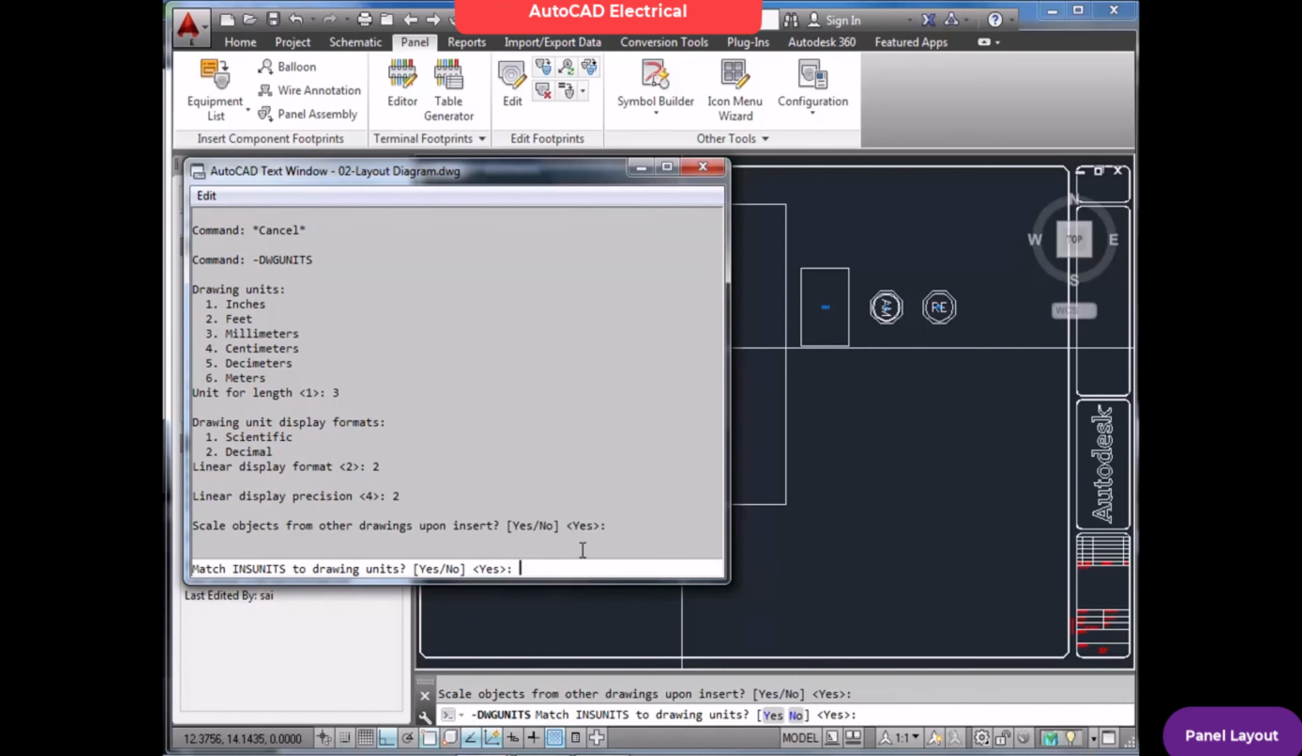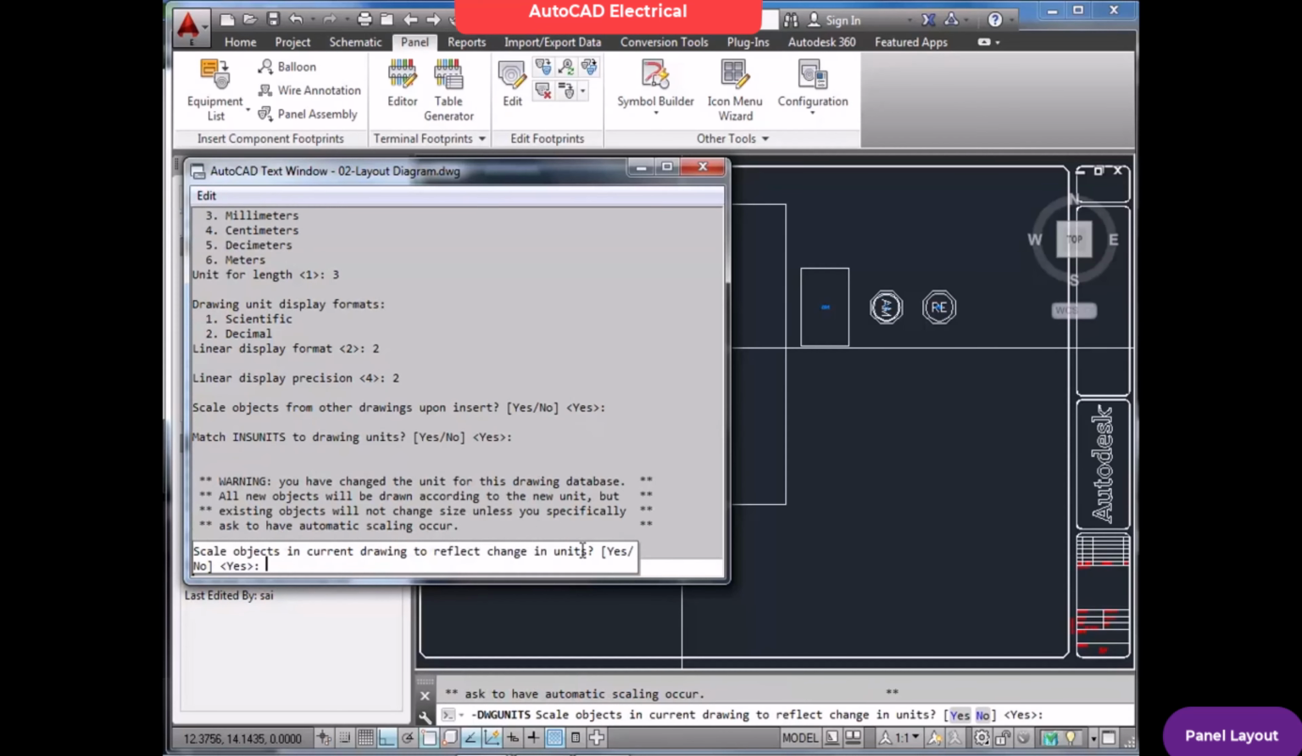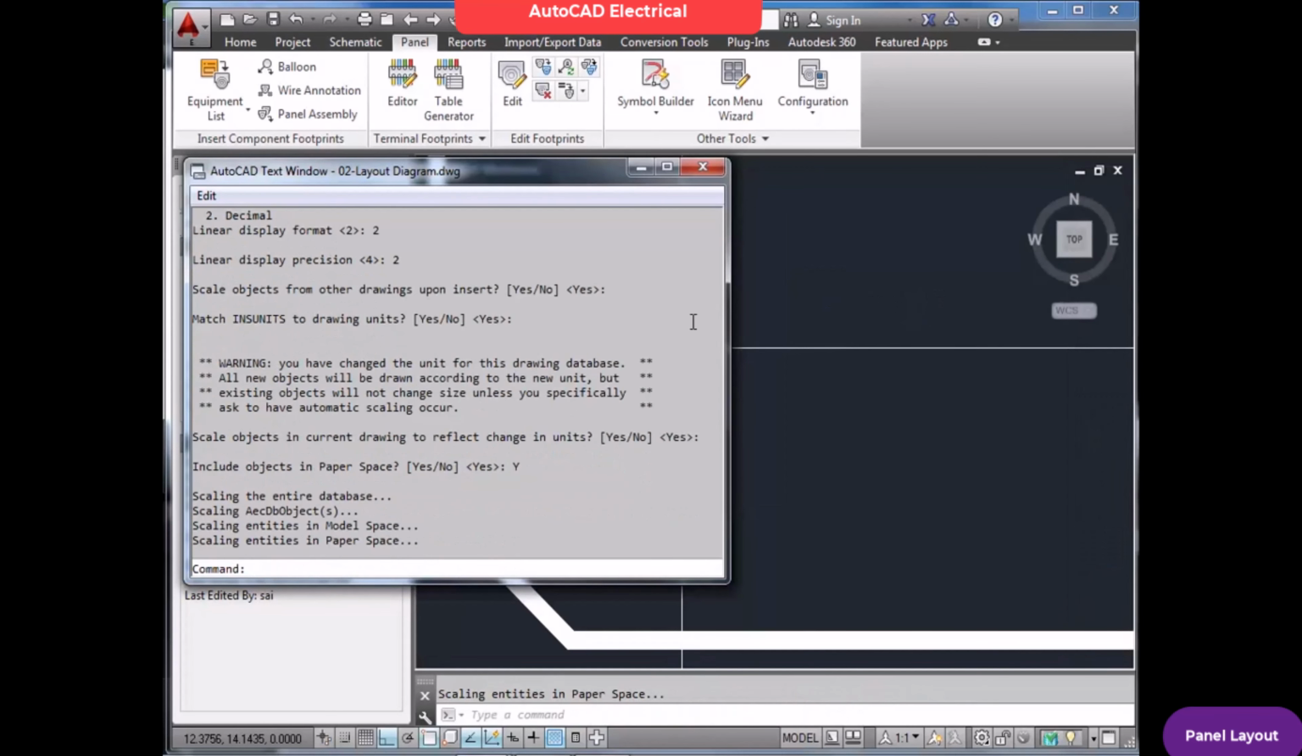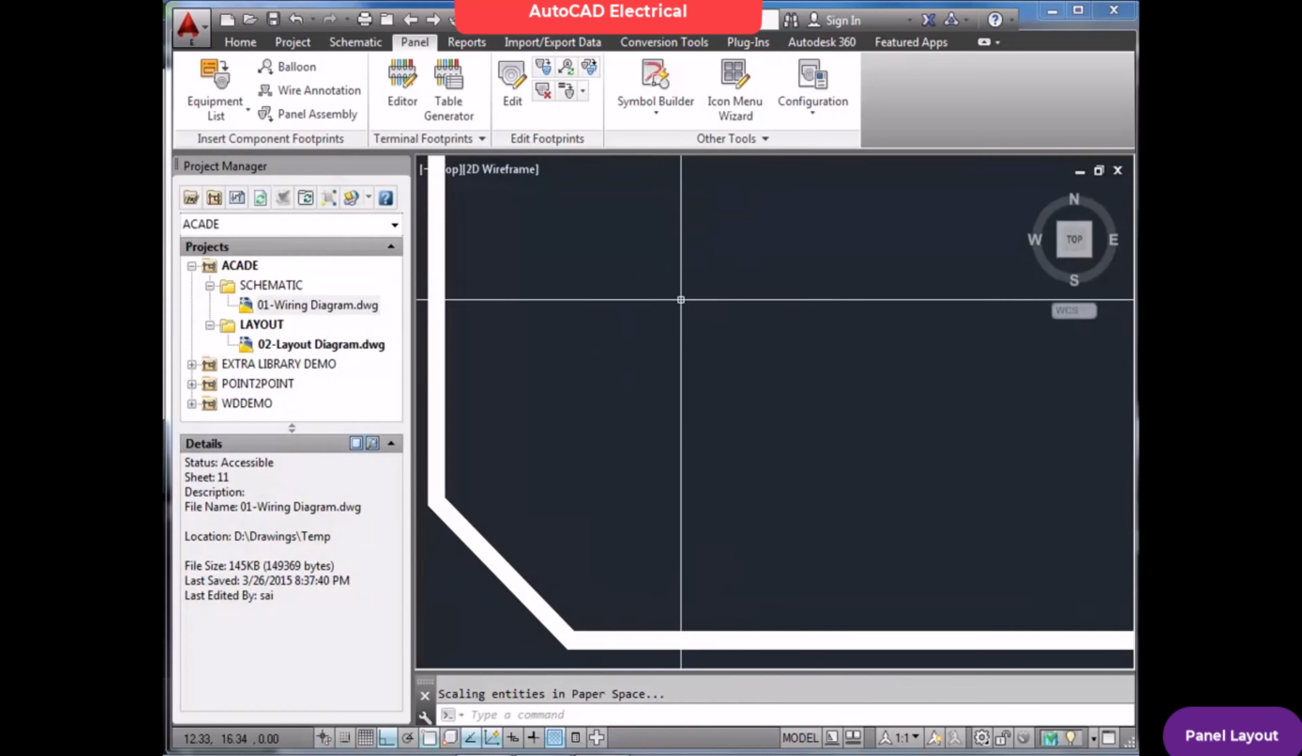Just enter. Match insertion unit to drawing units. Yes. Scale objects in current drawing. Yes. Include objects in paper space. In fact, in this sheet I have only model space. I don't have paper space. If you have this paper space, it is asking, do you want to scale in paper size also? Say yes or no. Yes. Now see, the whole drawing has been scaled.